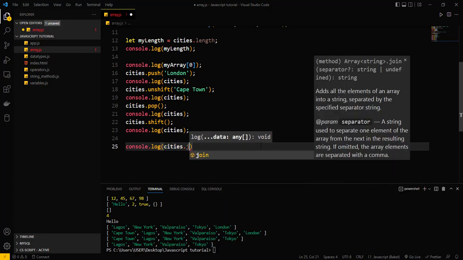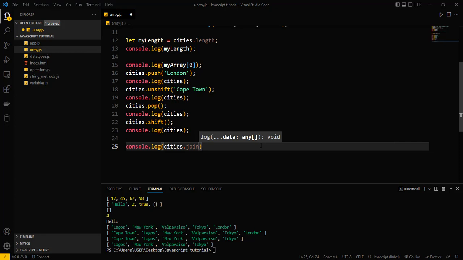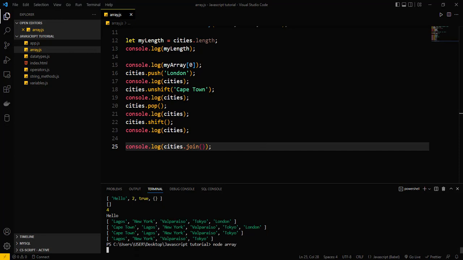cities.join, right? And then we invoke it, come down out here and add our semicolon, save, run the code. What do we see? We see the elements in the array returned as strings: Lagos, New York, Valparaiso, and Tokyo. So there is more we can actually do with the join method, right?